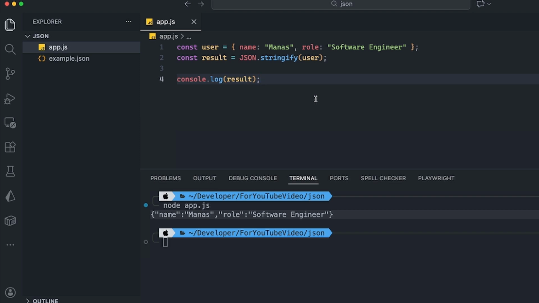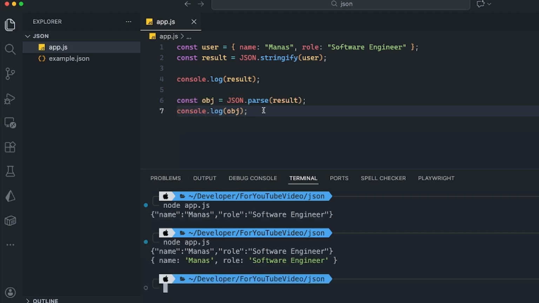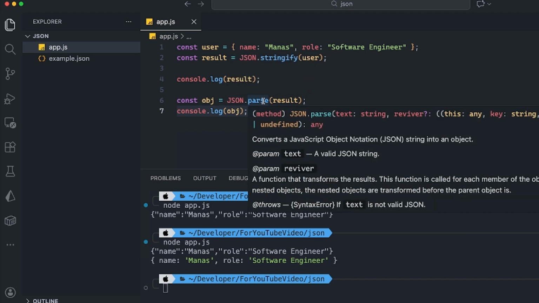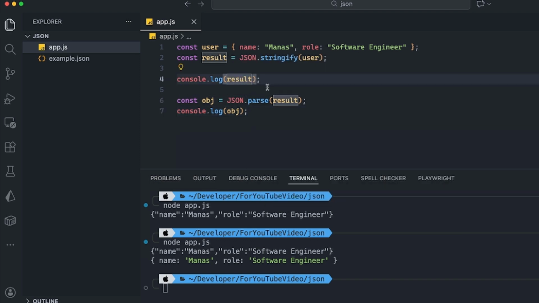As the result here is a JSON, we can also use JSON.parse to convert that JSON string into a JavaScript object so that we can access and manipulate the data. So you can see here I am using JSON.parse and passing that result, which is a JSON, into the parse method, and I am getting that obj variable. After console logging this object, you can see we are getting one object.